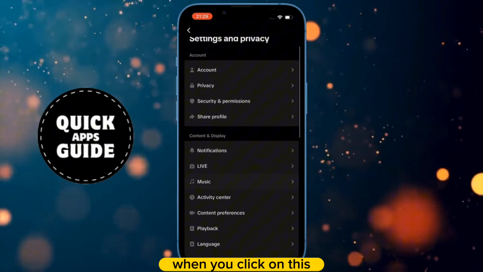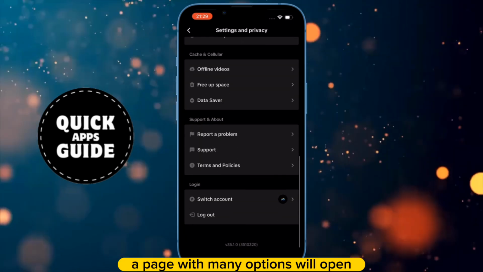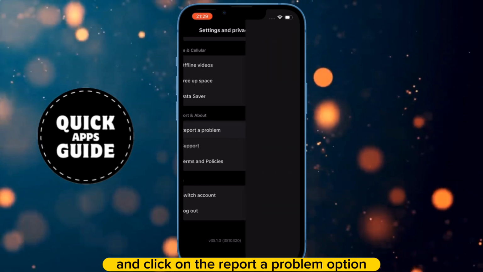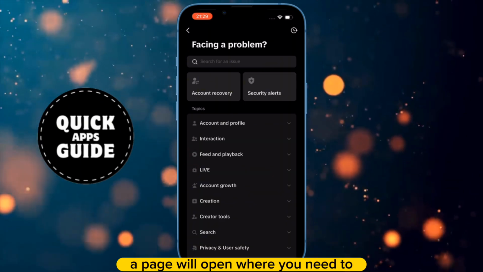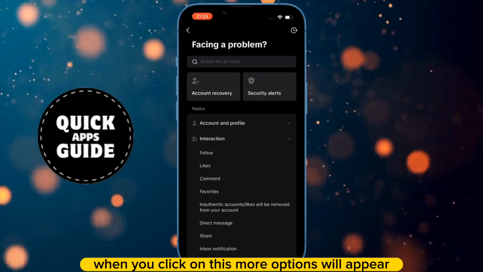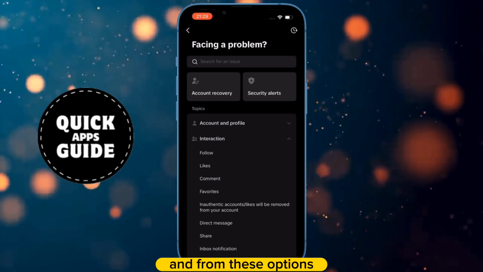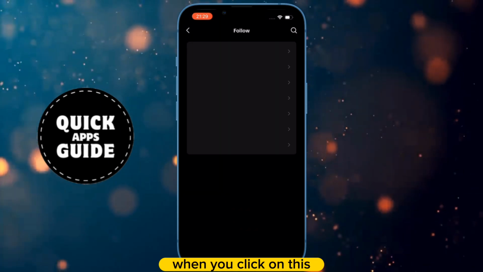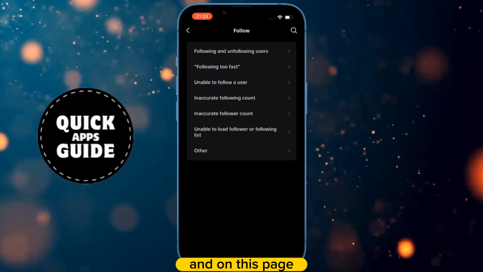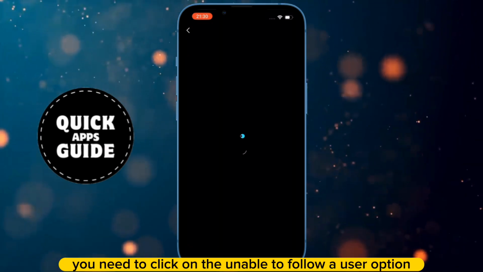When you click on this, a page with many options will open. On this page, you need to scroll all the way to the bottom and click on the Report a Problem option. When you click on this, a page will open where you need to click on the Interaction option. When you click on this, more options will appear, and from these options you need to click on the Follow option. When you click on this, a page with several options will open, and on this page, you need to click on the Unable to Follow a User option.